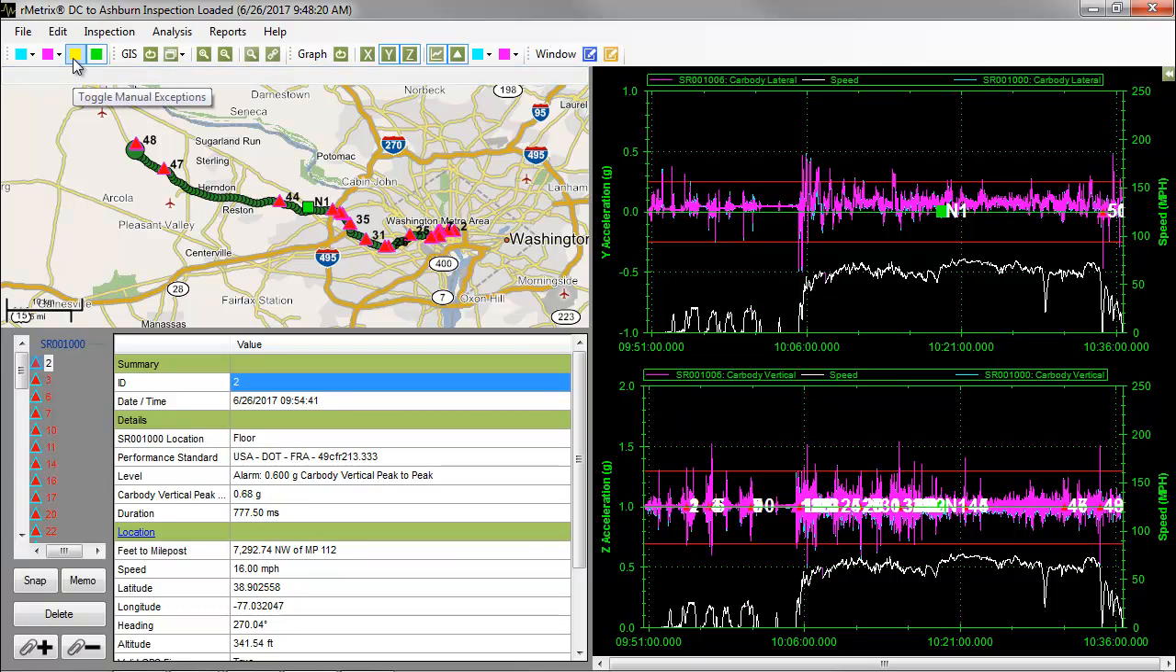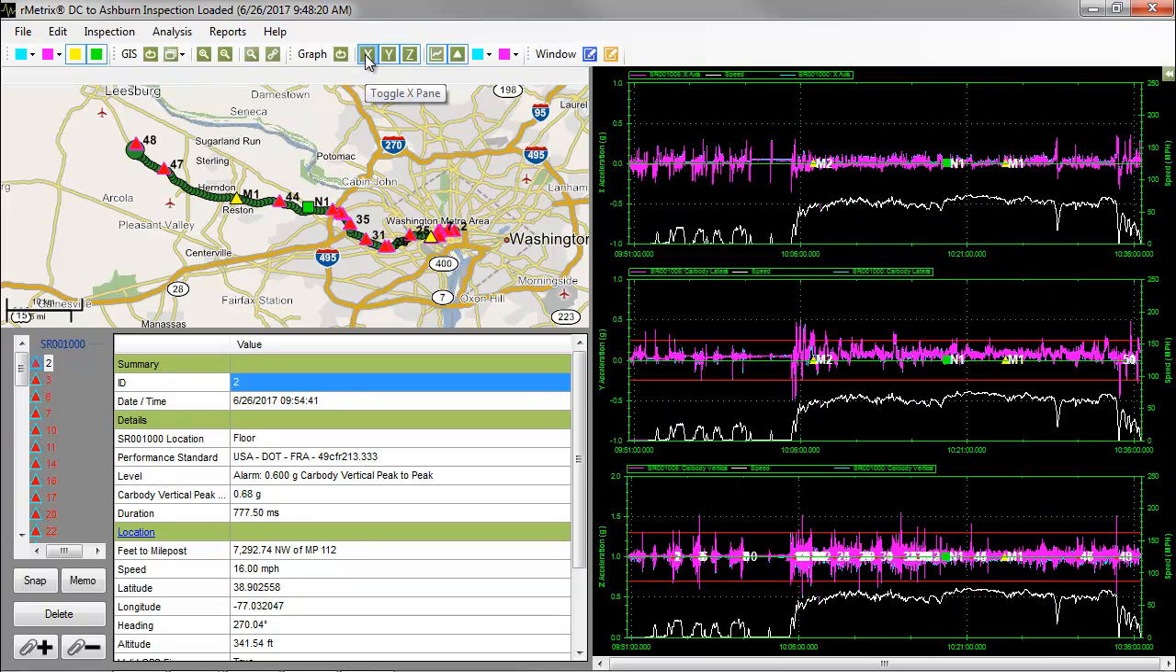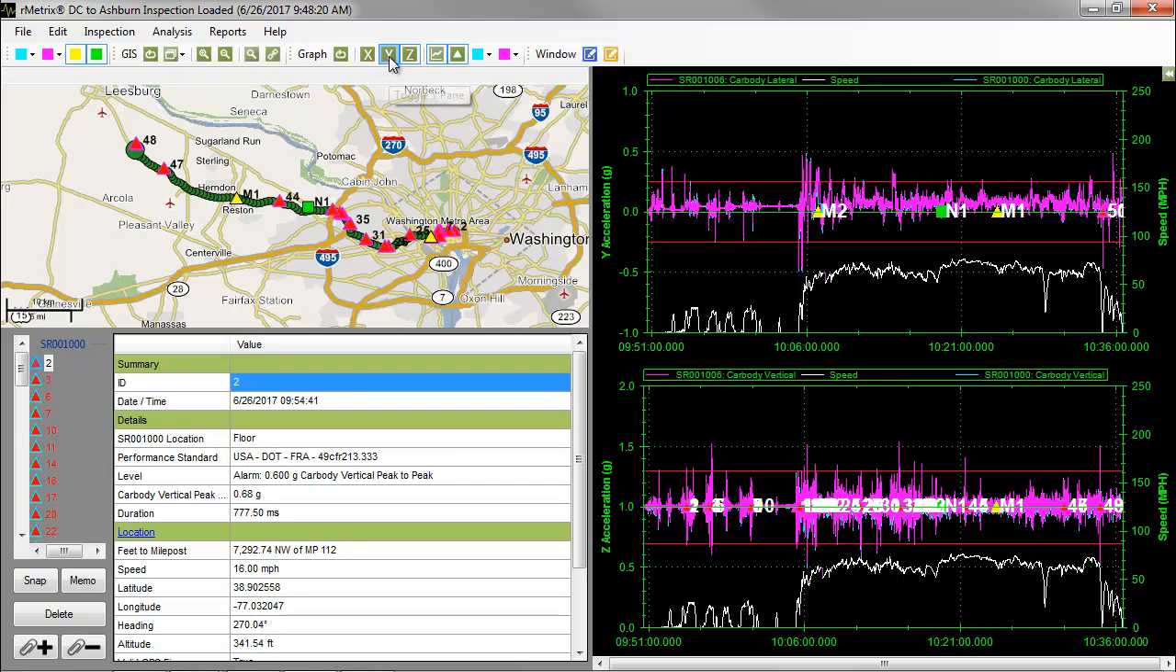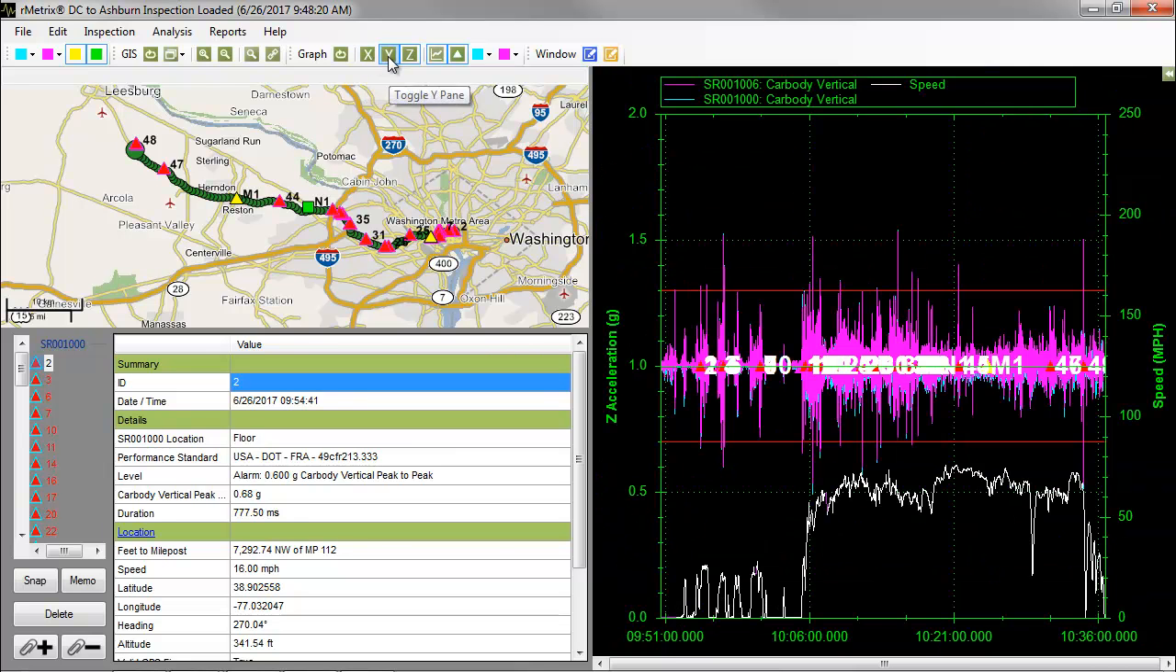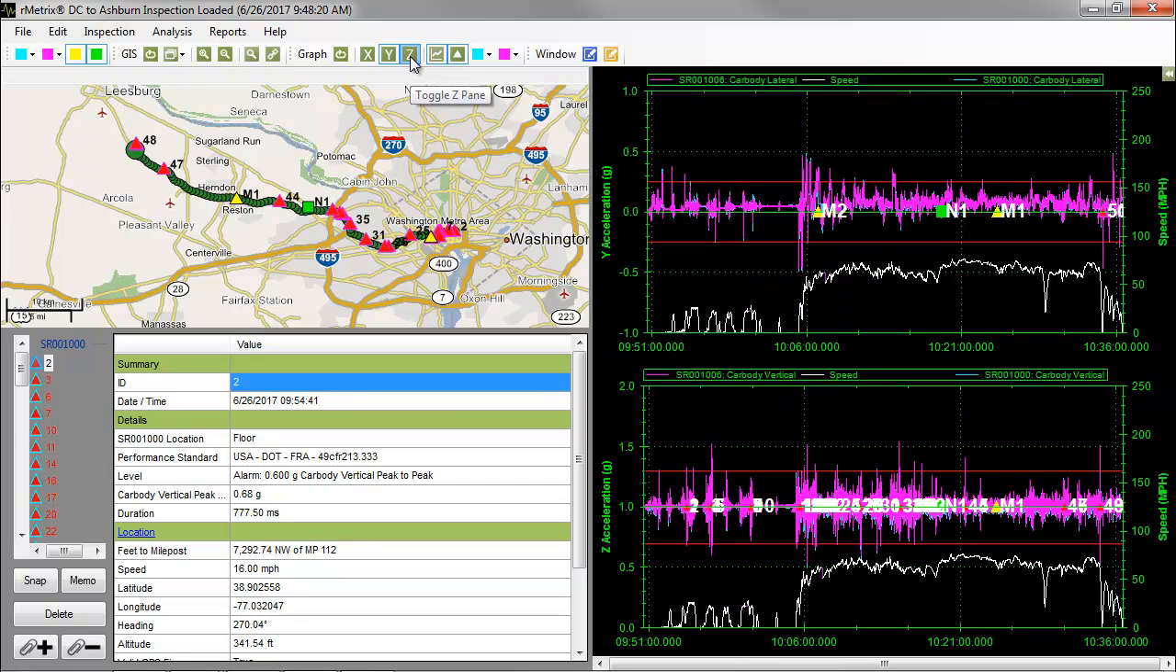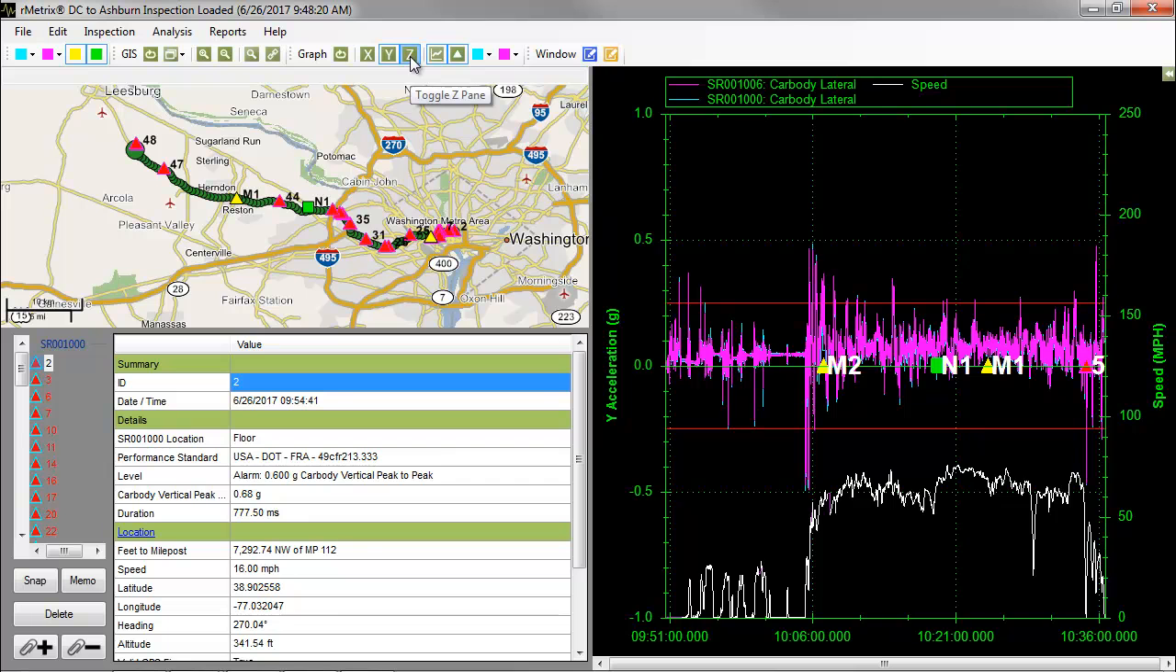Clicking on the yellow icon, the default color designated for manual exceptions, toggles the visibility of manual exceptions. Clicking on the green icon, the default color designated for notes, toggles the visibility of notes. The GIS toolbar only affects the GPS data window. As discussed previously, the Reset button of the Graph toolbar will display an overview of the entire inspection in the sensor data window. The X button toggles the visibility of the accelerometer's x-axis data. The Y button toggles the visibility of the accelerometer's y-axis data. And the Z button toggles the visibility of the accelerometer's z-axis data.